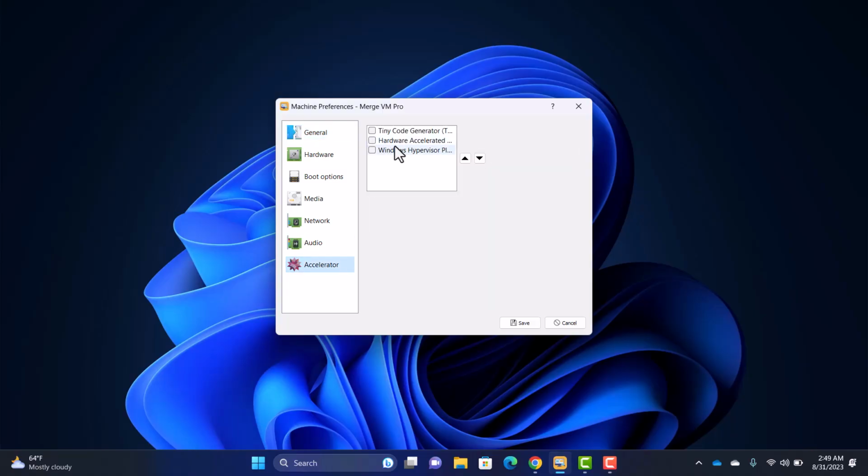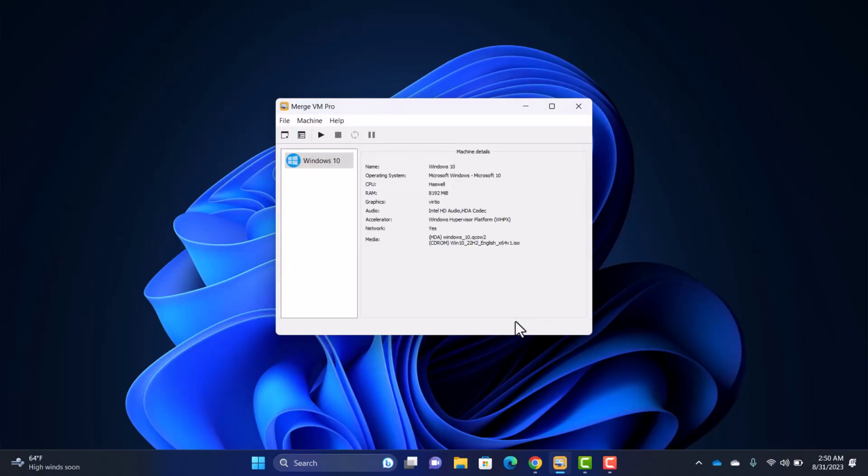And it depends on your system which one you have selected. Hyper-V is for Hyper-V systems, Windows 10 Pro, Windows 11 Pro. Tiny Code Generator is for any system. And Windows Hypervisor. Hardware Accelerated HaxM, that is for Intel systems with HaxM installed. I will put a link in the description where you can download HaxM. And it's just a matter of fiddling around with the accelerators to see which one would boot up your operating system the fastest and which one runs your operating system the fastest.